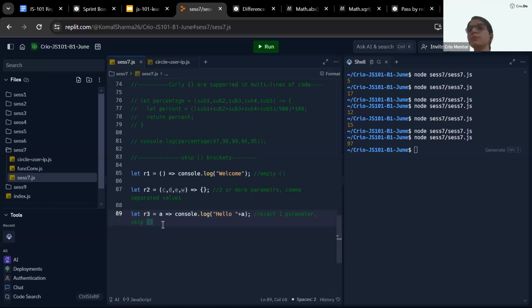So we need to remember this case as well, that arrow functions provide us a provision to skip writing these round brackets for exactly one parameter. Does that make sense to everyone?